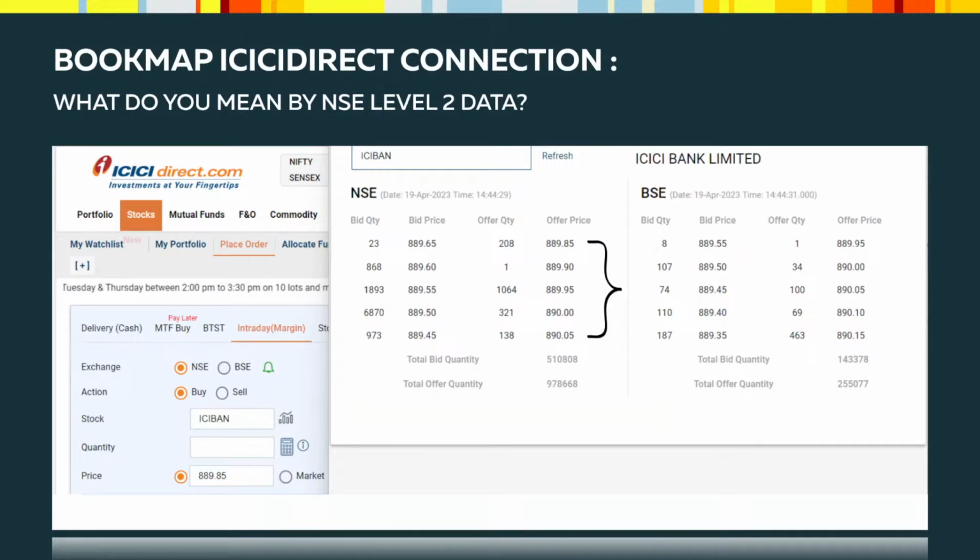In this screenshot, you can see that we've logged on to icicidirect.com. We've gone to stocks, we've gone under place order, and you can see we've selected intraday margin. Now we've selected NSE, buy, and then we've selected the stock name.